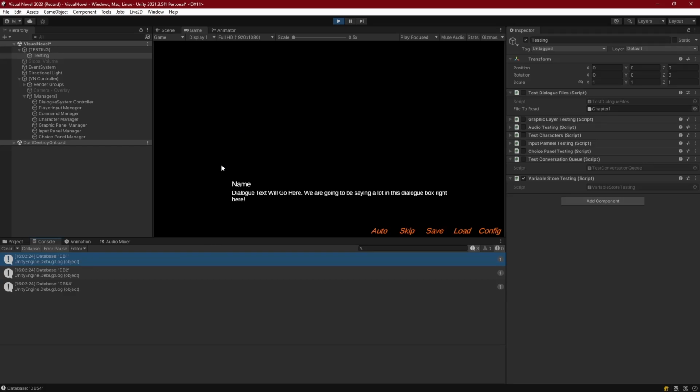And then if we hop into Unity, we can see, yep, we have DB1, DB2, and DB54. But our default database is not in there because it hasn't been created. We need to make sure that it is automatically created for us.